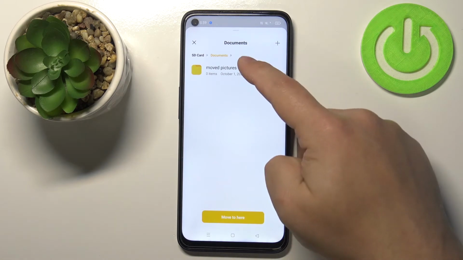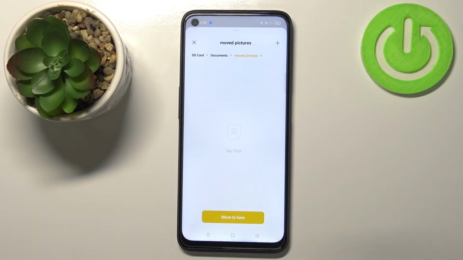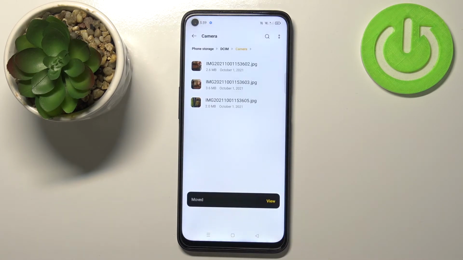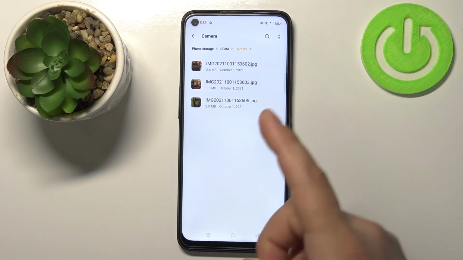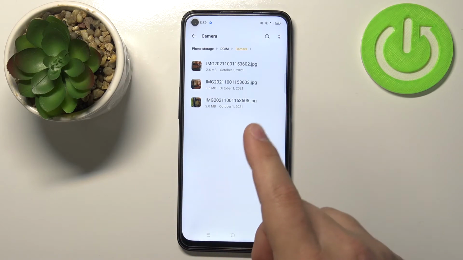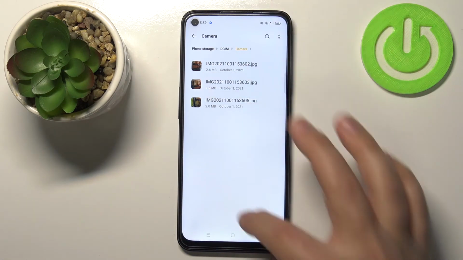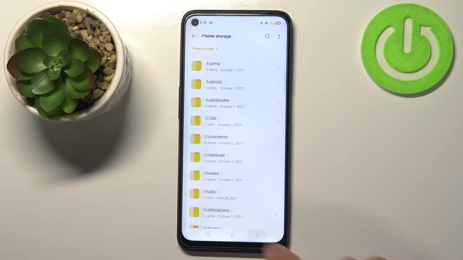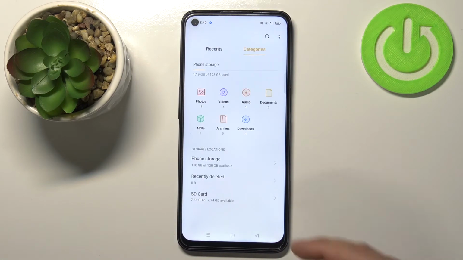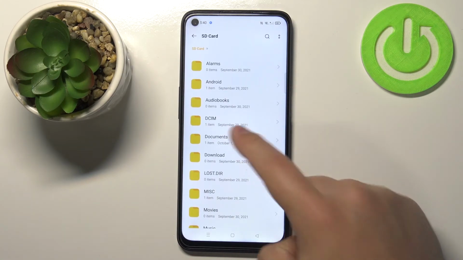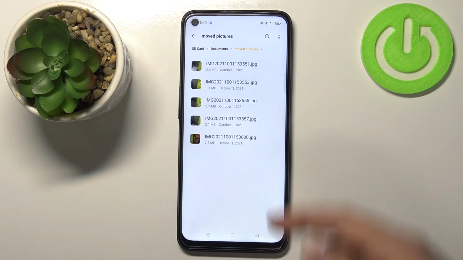And once we open the folder we want to move the files into, we can tap on Move to Here to move our files to this folder. And as you can see, we're back on the internal storage. We can go back to the main screen of the file manager app, open the SD card, open the documents and moved pictures. And here we have our pictures.